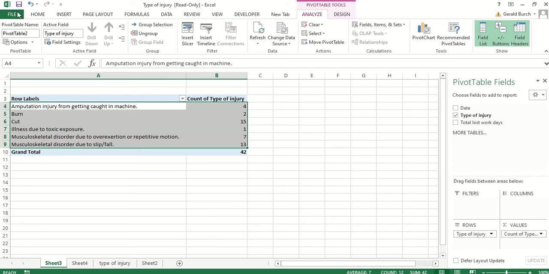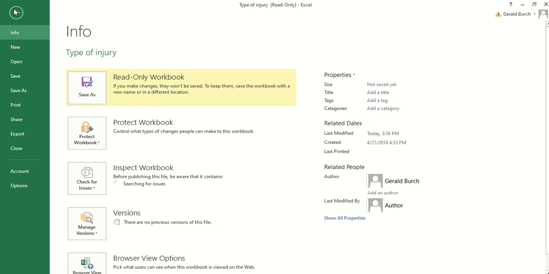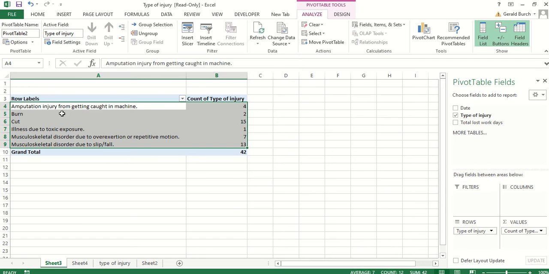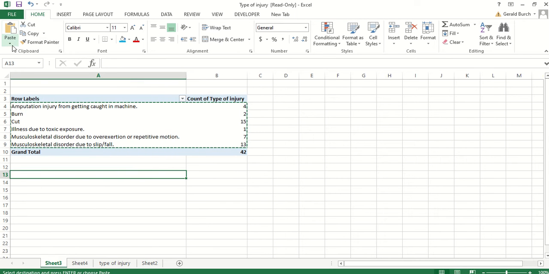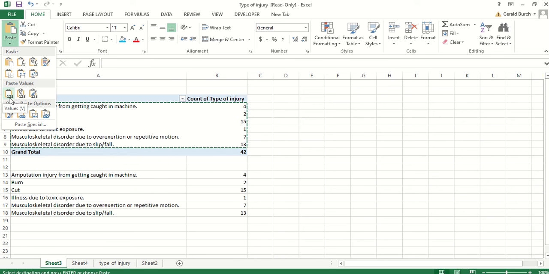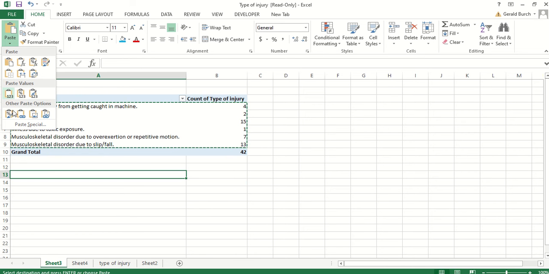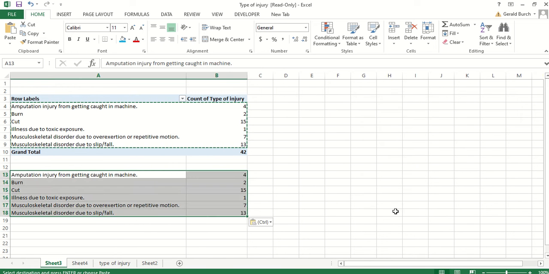I'm going to go back to home, hit copy. So I've copied this data. I'm going to come here now. I want to do a paste, and I want to do a paste special. You can either just click this 1, 2, 3 that says values, or you can go down here to paste special and click values. Either one works.